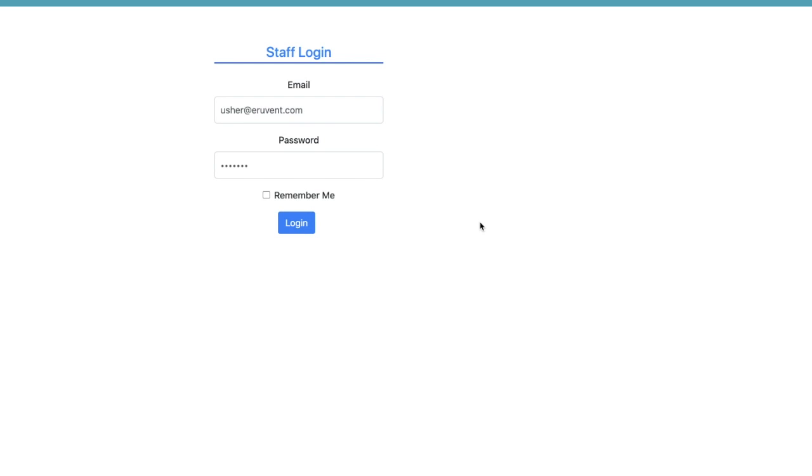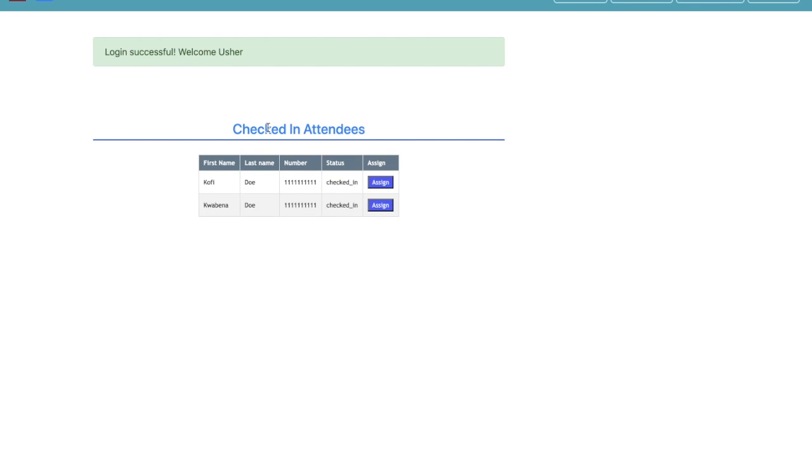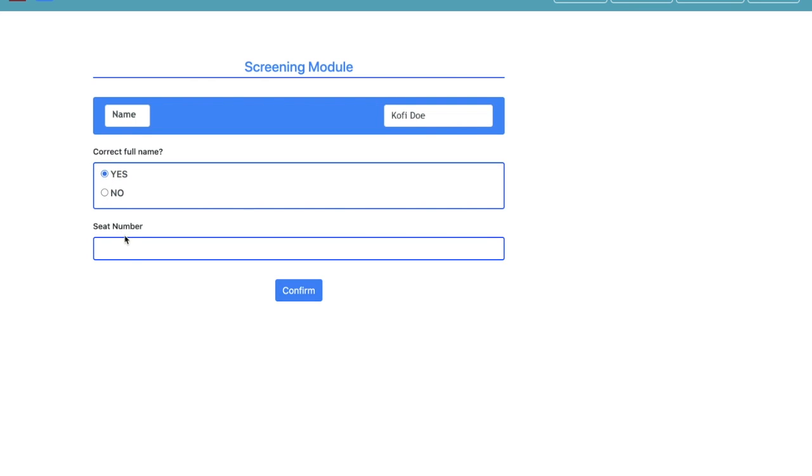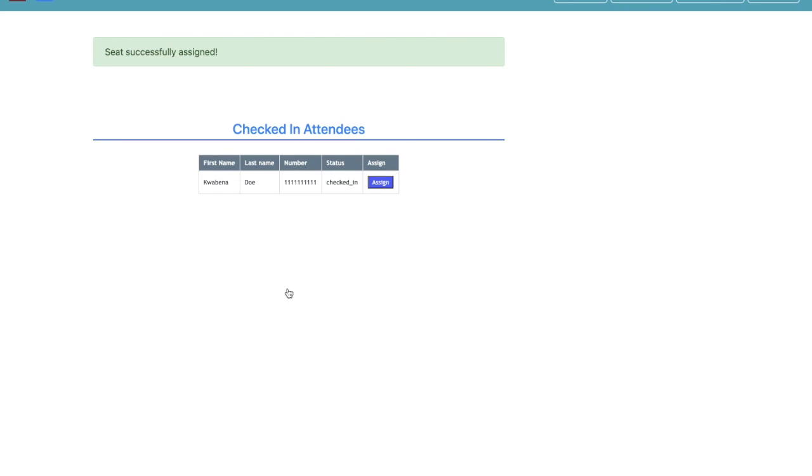And finally, here we are at the Ushers portal, and I will show you how to assign seats. So we'll log in. And here's a list of the attendees that have been checked in by the screener. So we'll pick the first one and hit assign. We will confirm their name, and then the usher can assign the person a seat number. So we'll say 20 and confirm. And there we go.